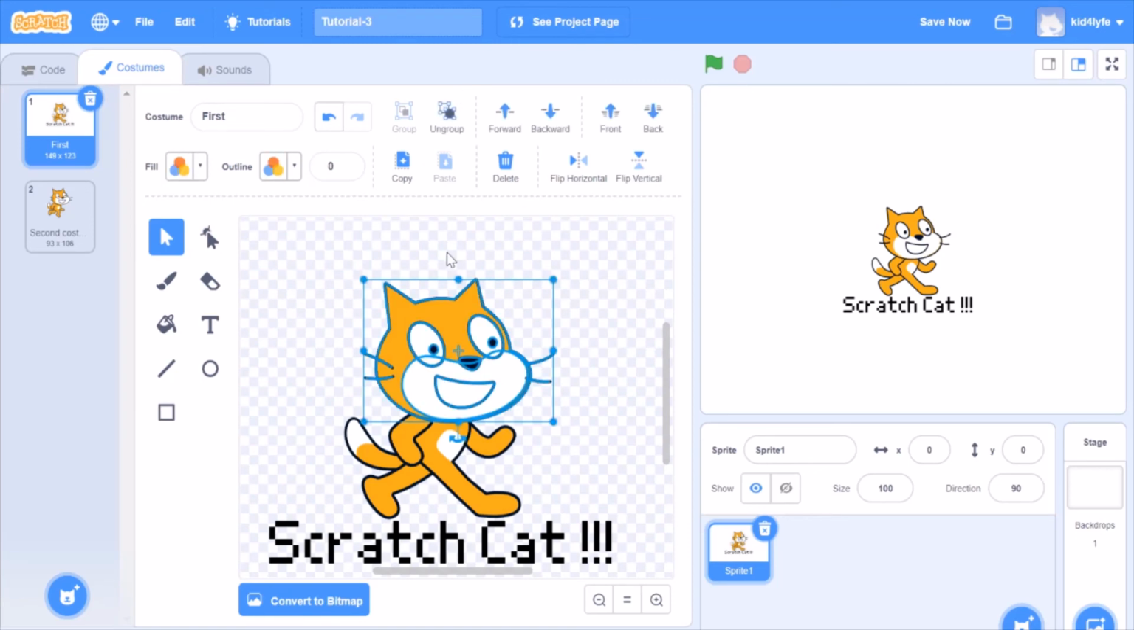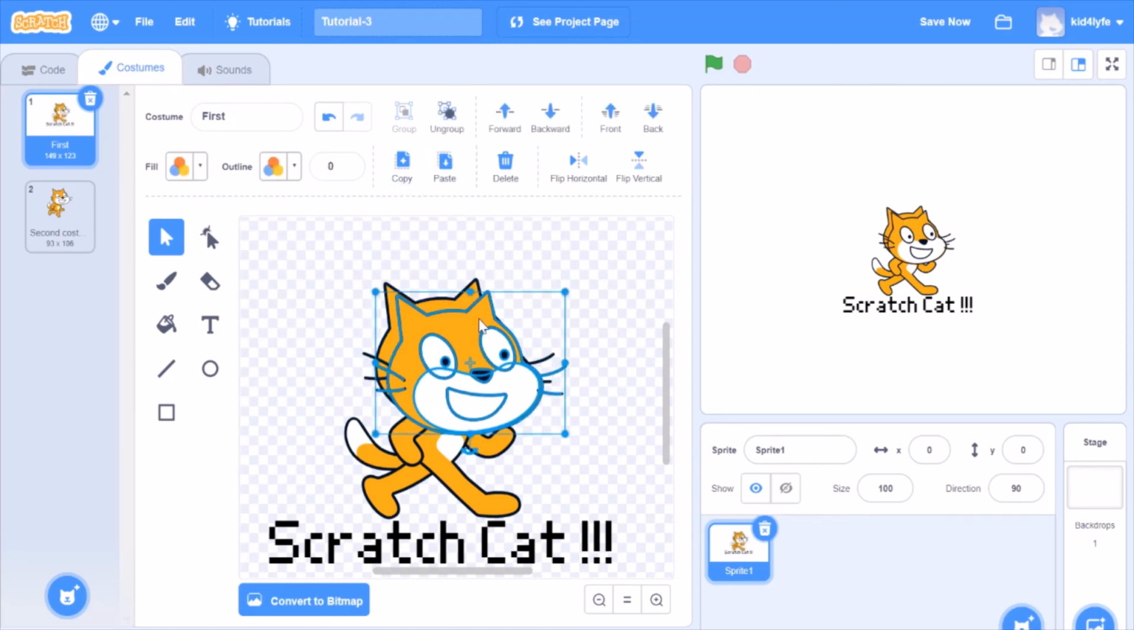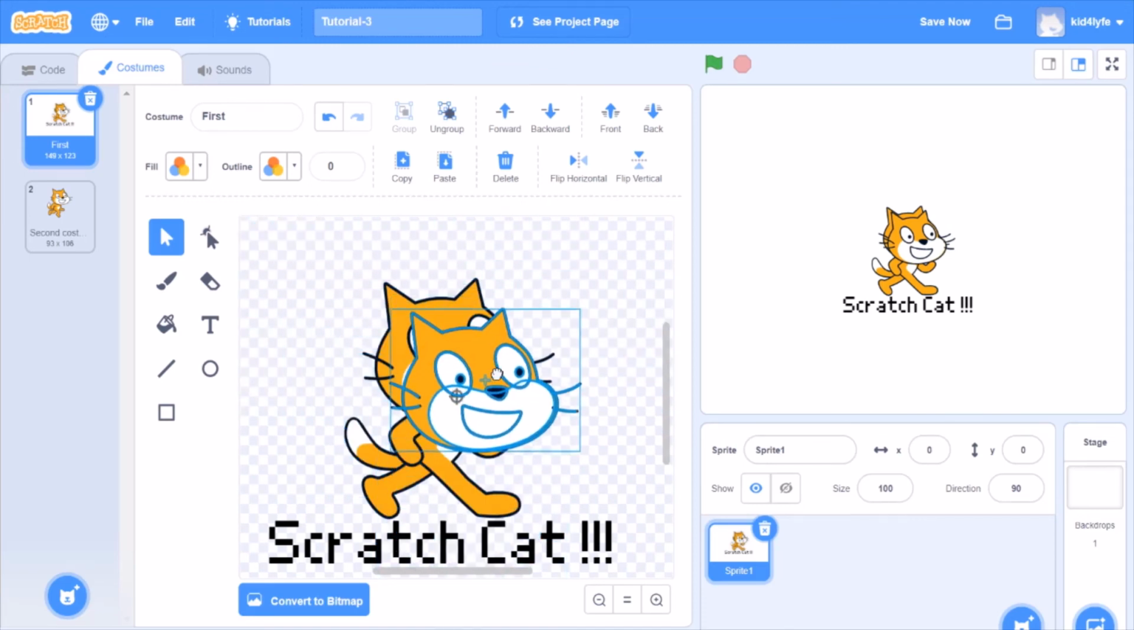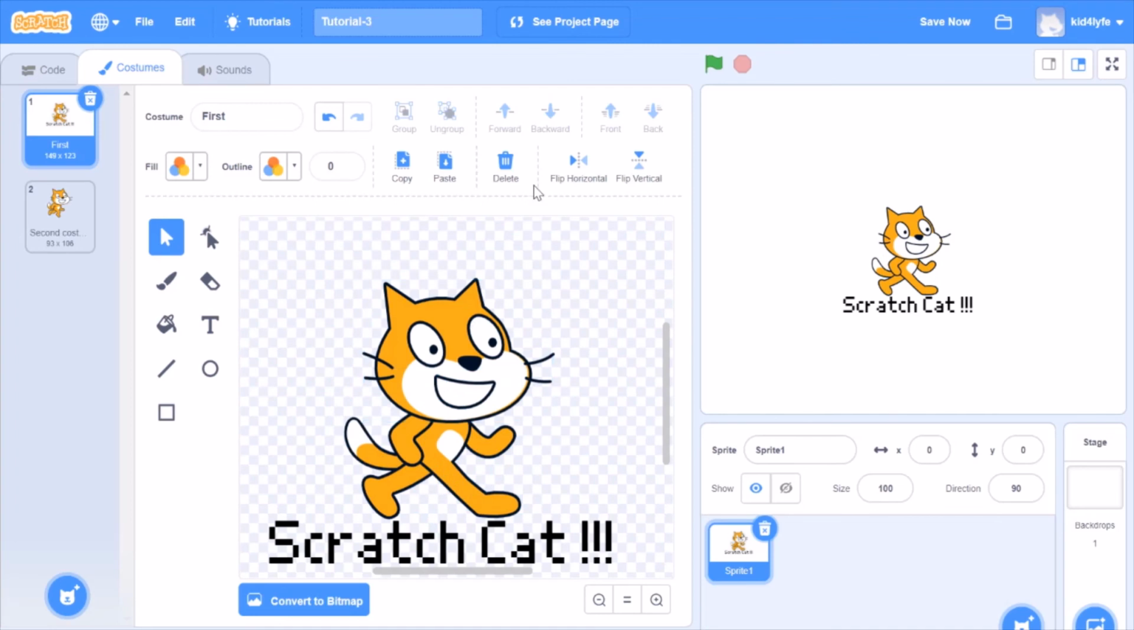We also have a couple more tools with the select tool. We have copy and paste. Right here you can see we got another Scratch cat head. We can delete it. We can select it and move it forward, which it is the most forward right now, and backward.